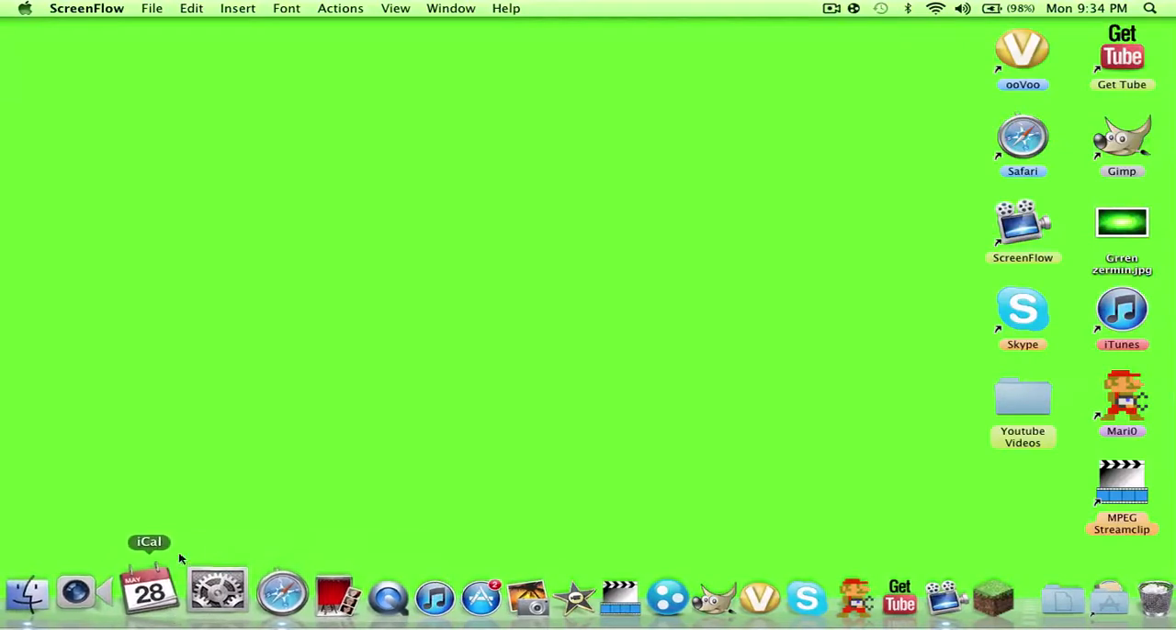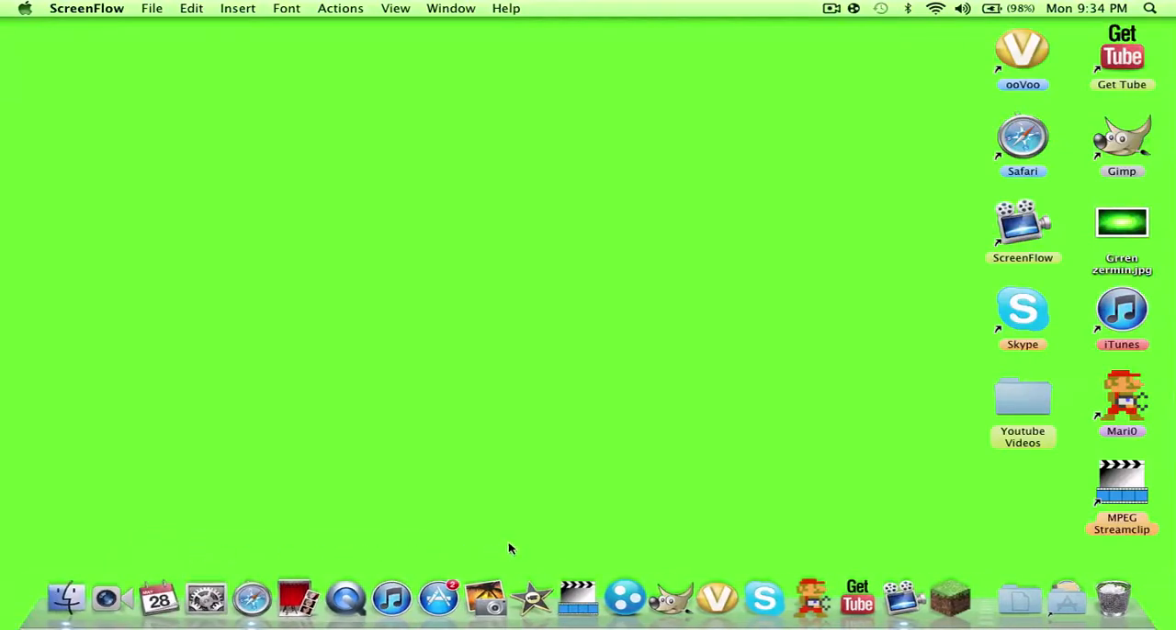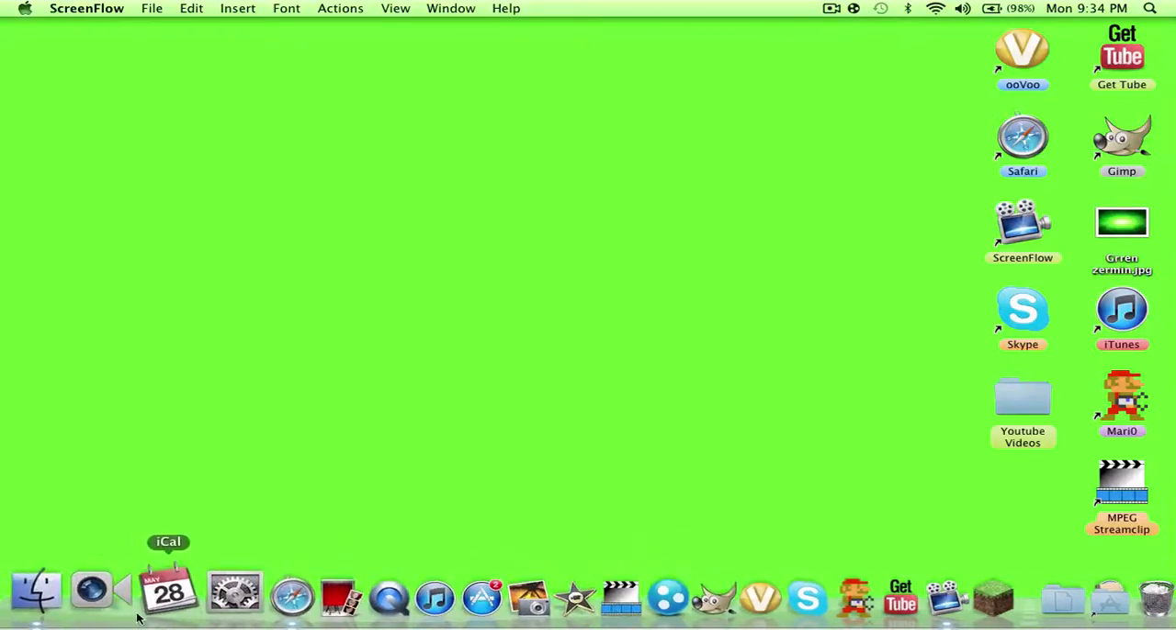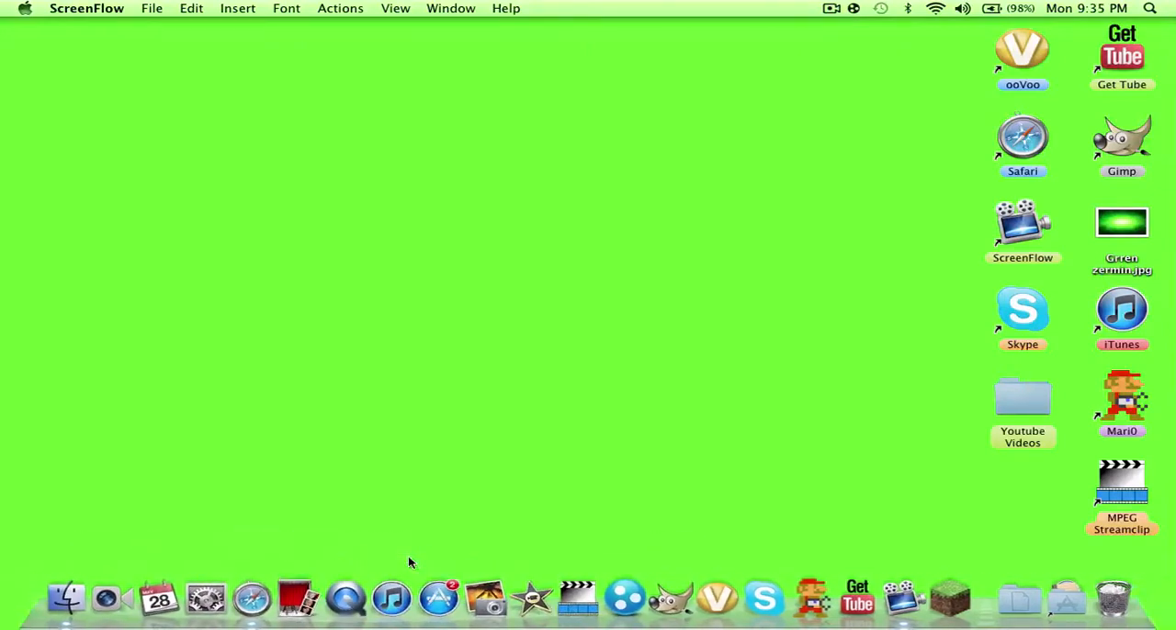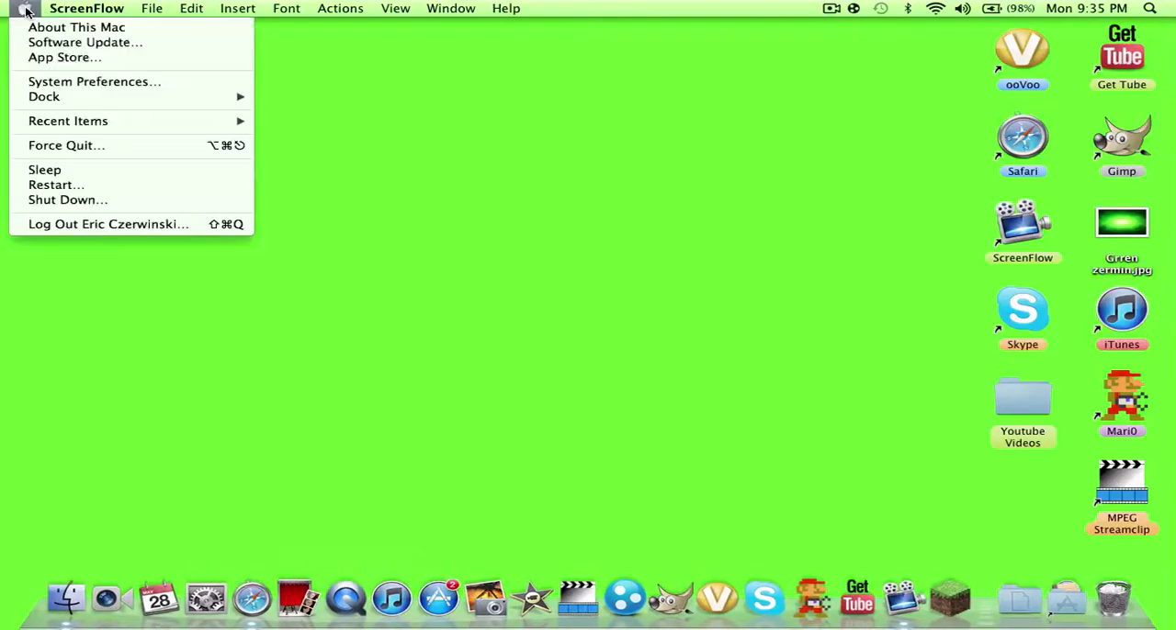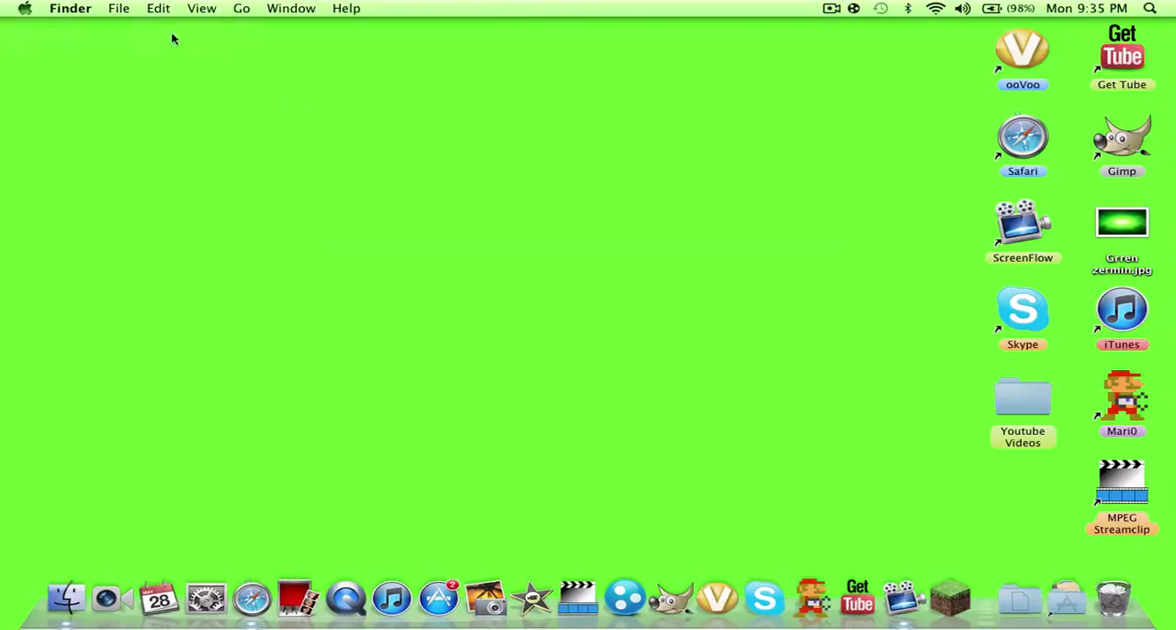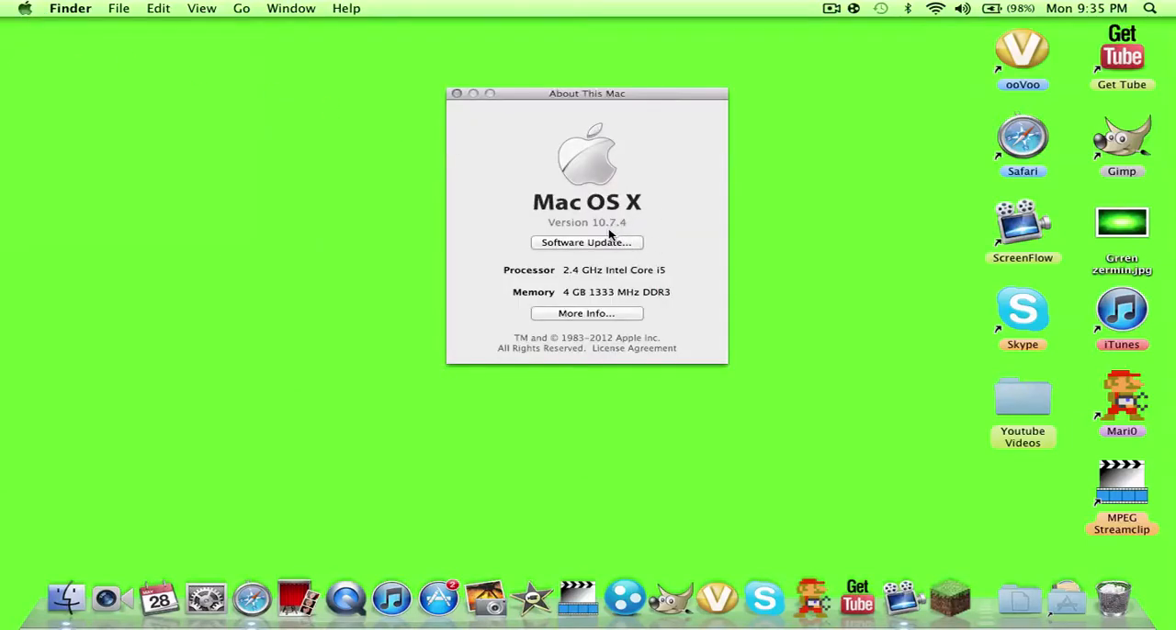It is on how to unzip a Minecraft or any sort of file that you would like to unzip. So first thing you want to do, this is only for one version. If you want to check what version you have, go to About This Mac, and it says the version. This is for version 10.7.4, Mac OS X Lion.